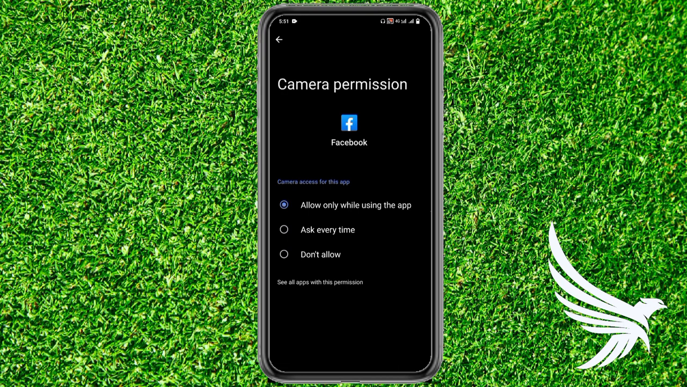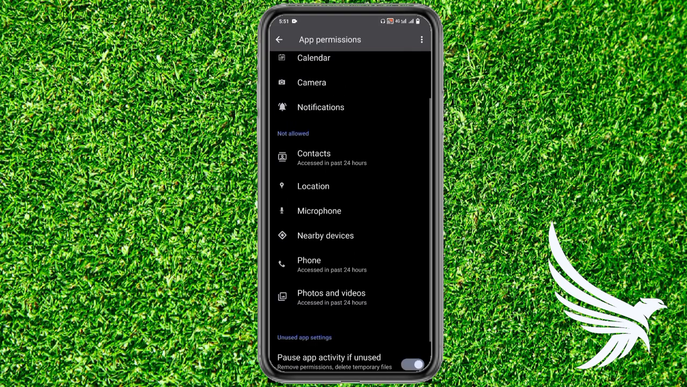So that's how you can easily give camera access to your Facebook profile. You can also give contact access, location, or microphone in the same way.